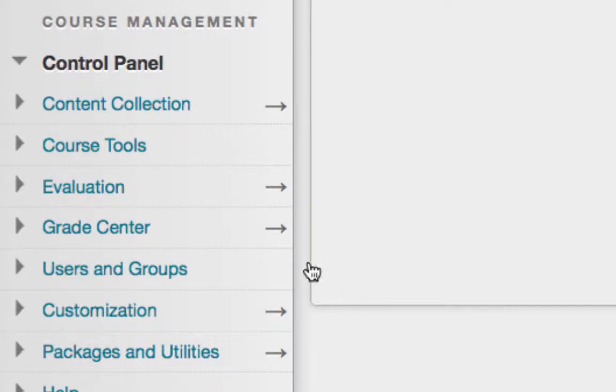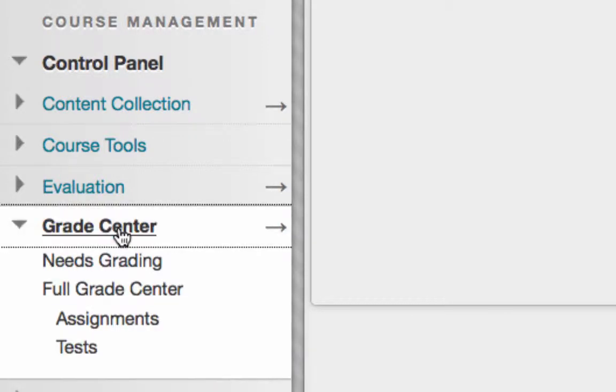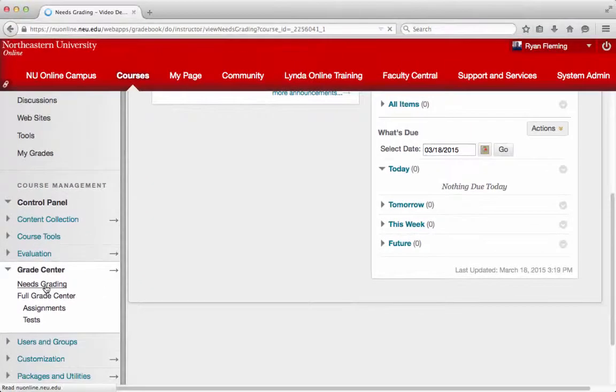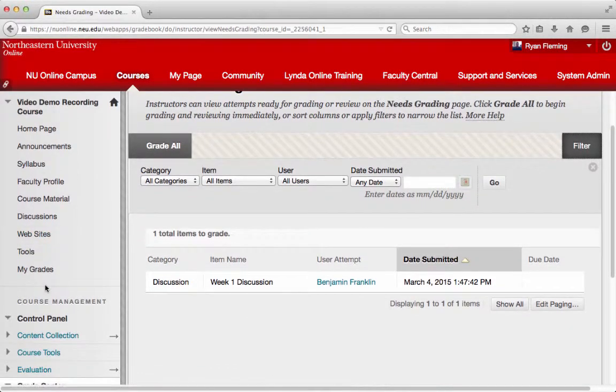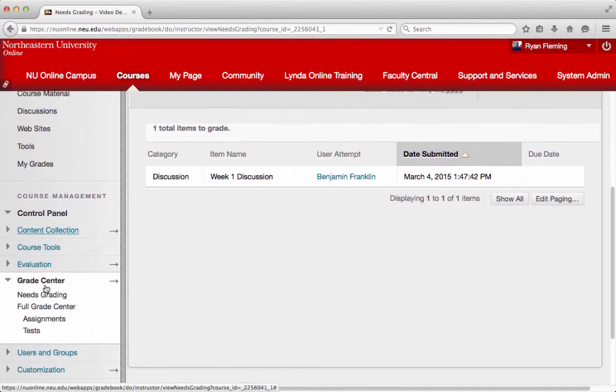To access the Grade Center, begin in the Control Panel visible from any area of your course. Click Grade Center to expand the Grade Center options. Needs Grading, Assignments, and Tests are called Smart Views. The most commonly used Smart View is Needs Grading. You can click on Needs Grading to get a list of everything that your students have submitted that you've not yet graded. To look at the entire Grade Center, click Full Grade Center.